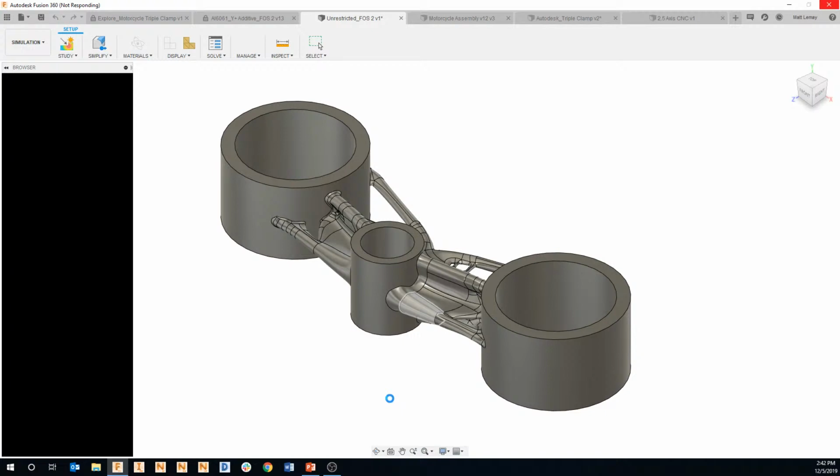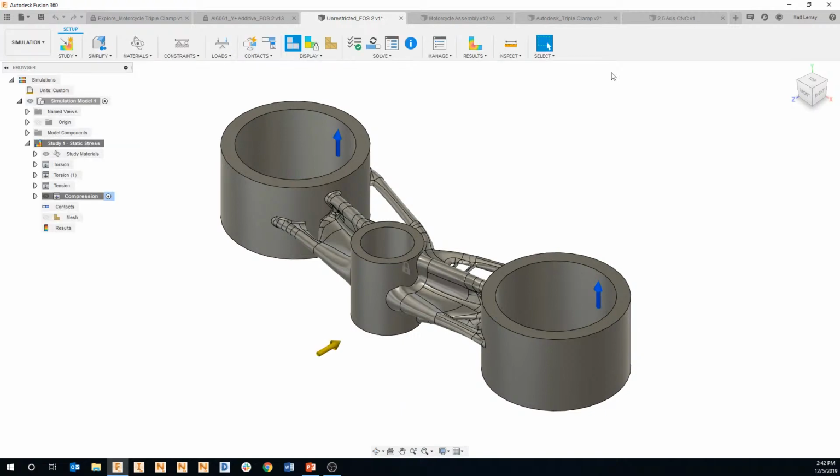So this will take just a few seconds as it's bringing in all of those loading conditions, the material types, and it will bring that into the simulation workspace. So here you can see we have our load cases, tension, compression, we have our material, so we don't have to reset this up every time that we make a change to that generative output.